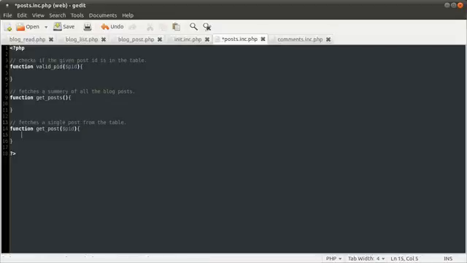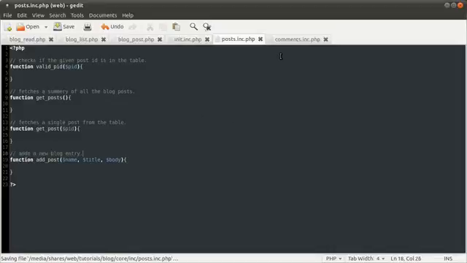Okay. The final function is going to be one that adds a new post. So we're just going to call that add post. This is going to take more than one parameter. First is going to be the name of the user posting the post. Second is going to be the title, and the final one is going to be the body. I'm just going to comment this. Adds a new blog entry. Okay, so that's it for function definitions in this file.